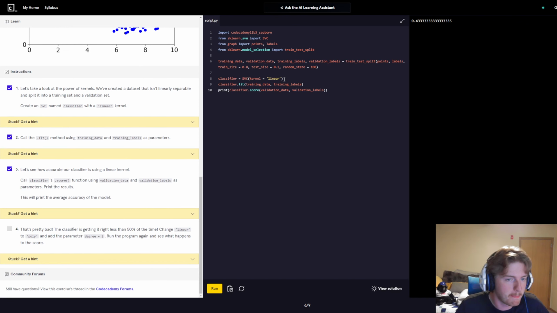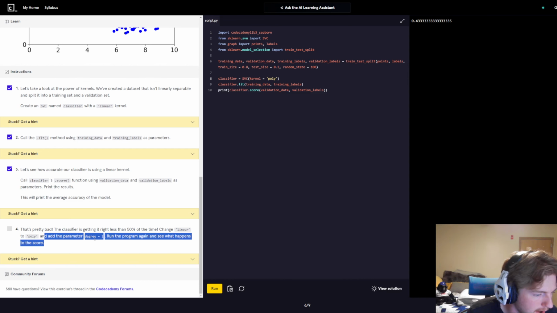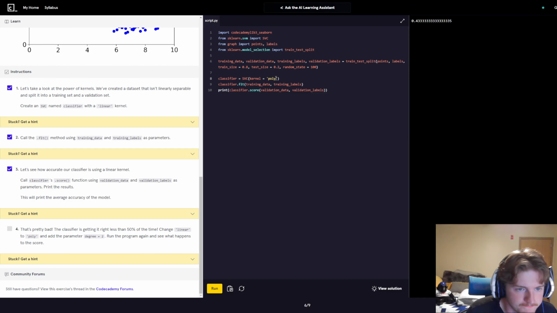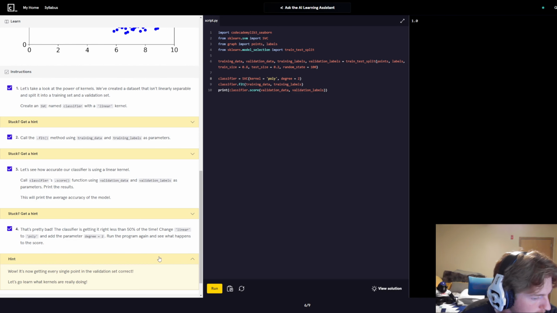Change linear to poly instead, and add the parameter degree equals 2. So we'll also add the parameter degree equals 2. Run the program and see the score change. Oh, now it's 100% accurate. That's obviously a big change. So that ended up working out really nicely. Every single point in the validation. Let's go learn.